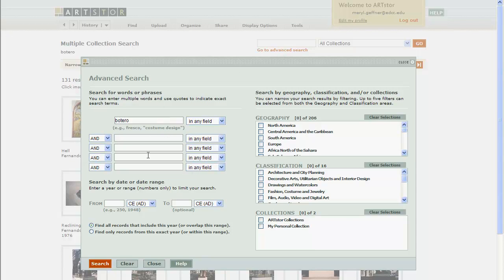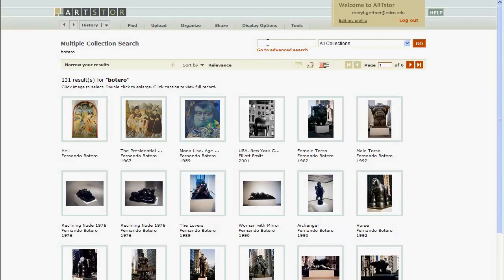And here we could add some more words in here. We can limit by geography or type of art, time periods. There's a lot of different things we could do. I'm not going to do that for this search, but I'm going to do another, slightly more of a shortcut. We already are looking at images by Botero, and I'm going to add the word sculpture.